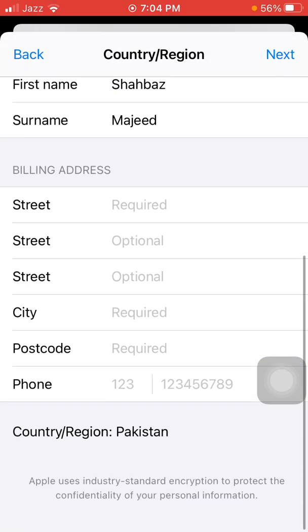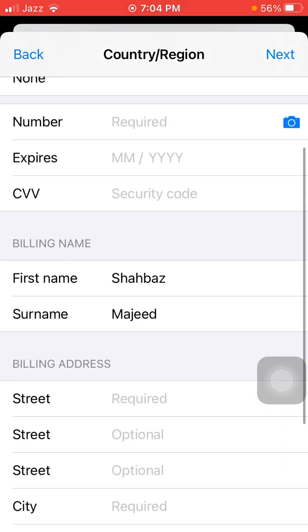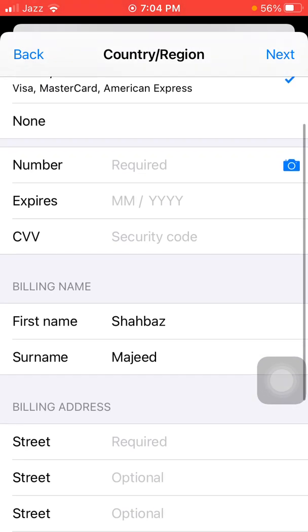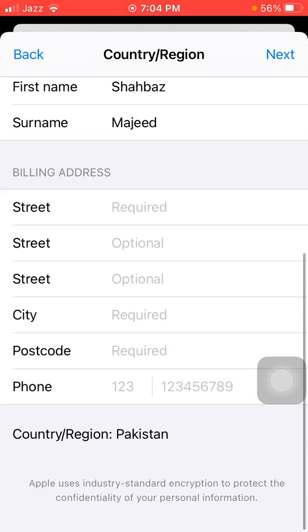Now we have to fill the complete form: street address, city, postcode, and especially the phone number. After completing this form, we have to tap on Next or tap on Done.